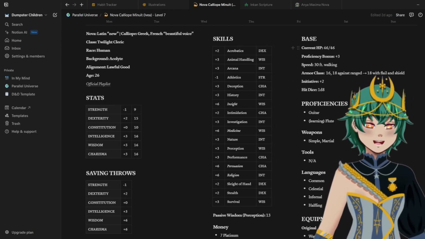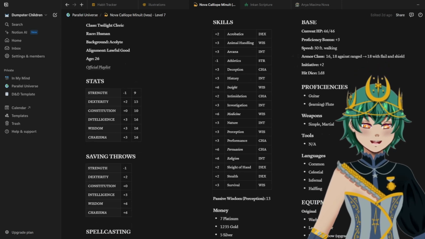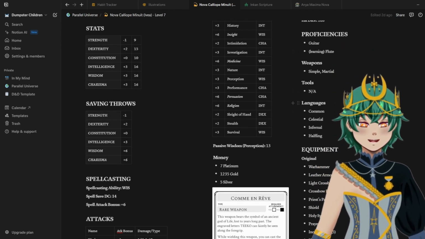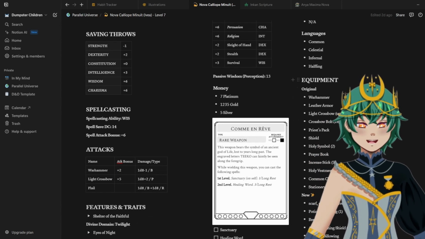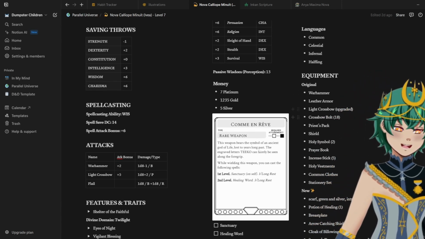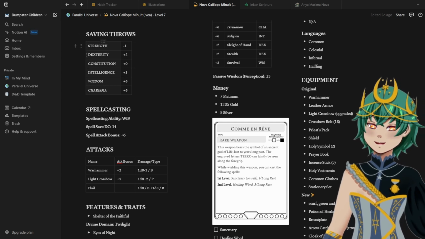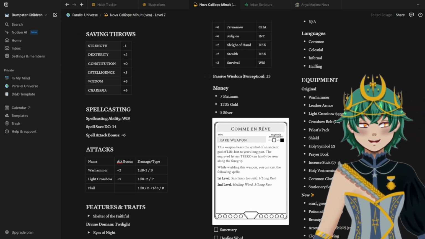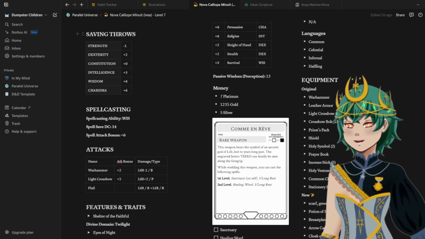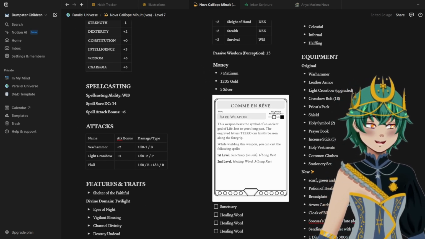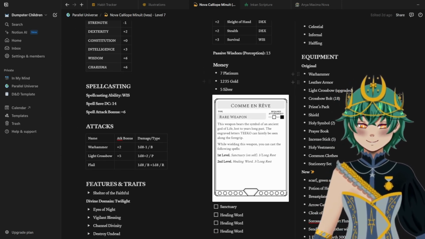And then here I have my base health, proficiency bonus, speed, armor class, initiative, other proficiencies, the weapons we use, tools, languages, the equipment. Equipment. Things I keep on my person. And there's a bit all over the place. I actually should reorganize these. So saving throws, spellcasting, attacks. I should place money somewhere else that's easier to look at.